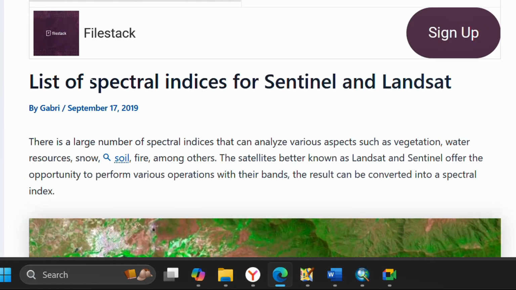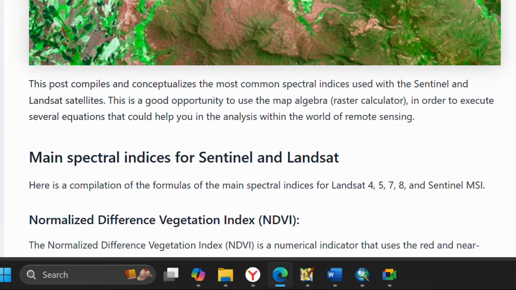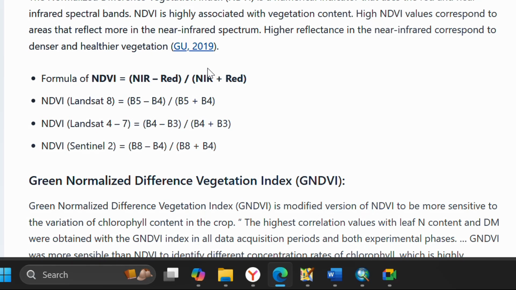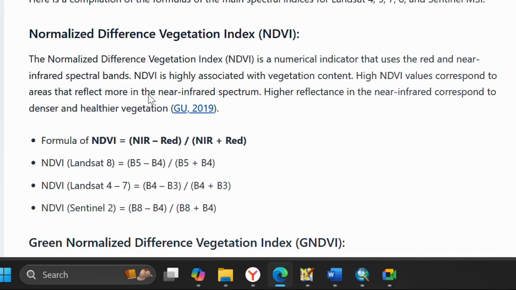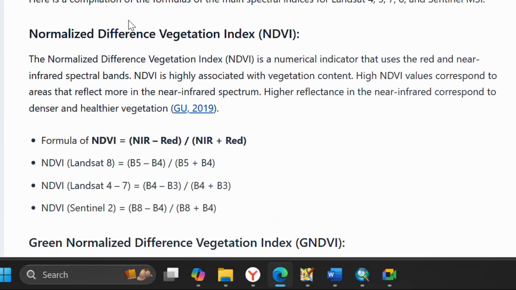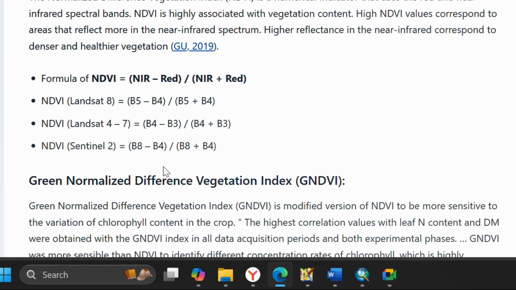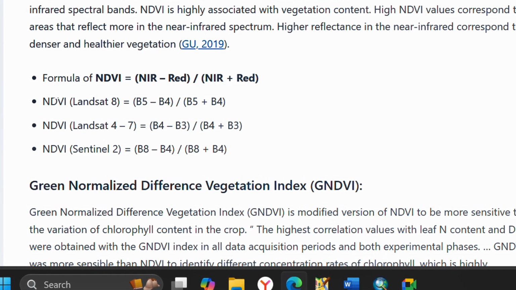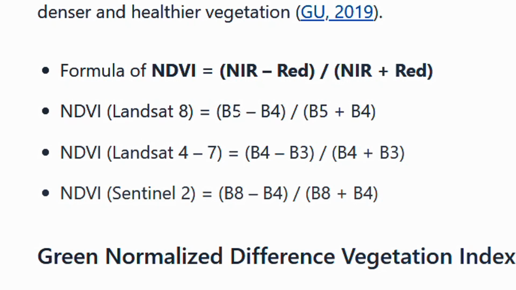Now this is the list of the spectral indices for Sentinel and Landsat. Here you will see that the spectral resolutions are not the same for NDVI for Landsat and Sentinel. They might not be matching. That is the reason why, if you are using Sentinel data, you need to know which of the bands you are using for the computation. For a practical example, to calculate the NDVI for Landsat 8, you use band 5 and band 4.